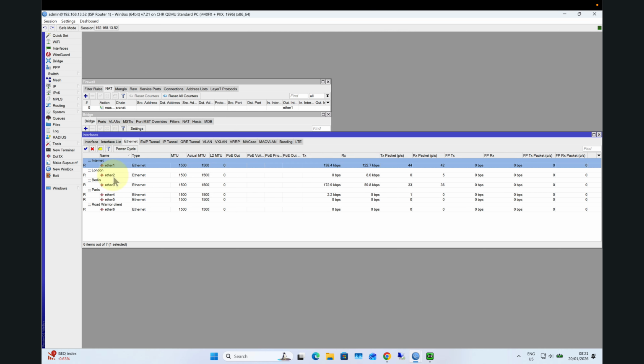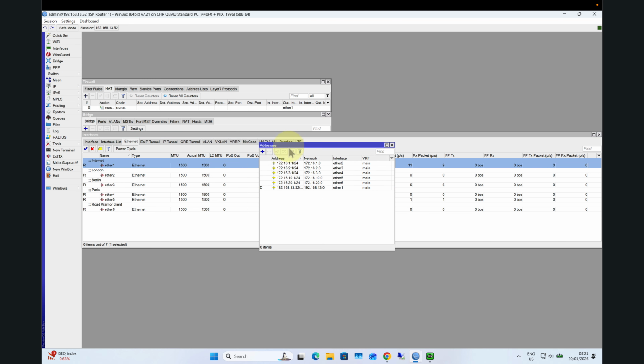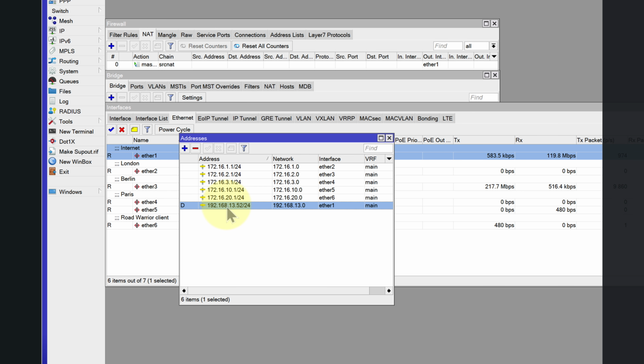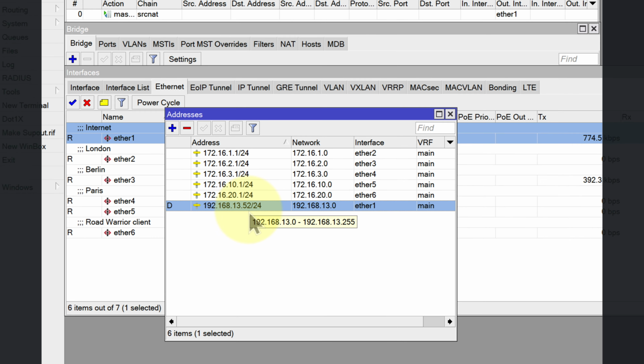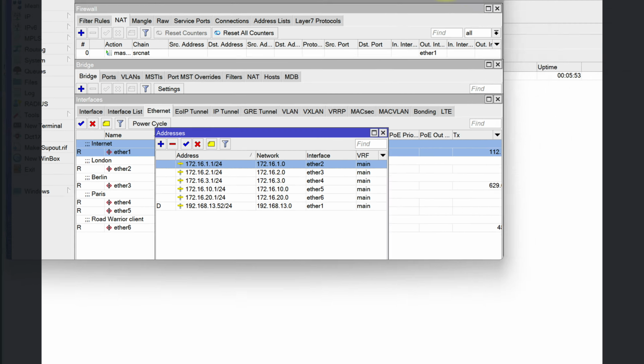These are the interfaces, and these are the IP addresses. Let's compare. I have put names here. Ethernet 1 is Internet, and Ethernet 1 got the IP address from the range of 192.168.13.52, which is my home network. Ethernet 2 to London is 172.16.1.1.